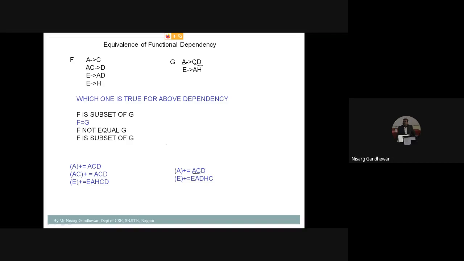Now again AC is present over here and here also. So AC gives D, so we are going to add D also. Okay, so here we have added D also. Now again, is there any possibility? But here E is there, but E is not there. So that's it. So this is what A closure is. We got A, C, D.